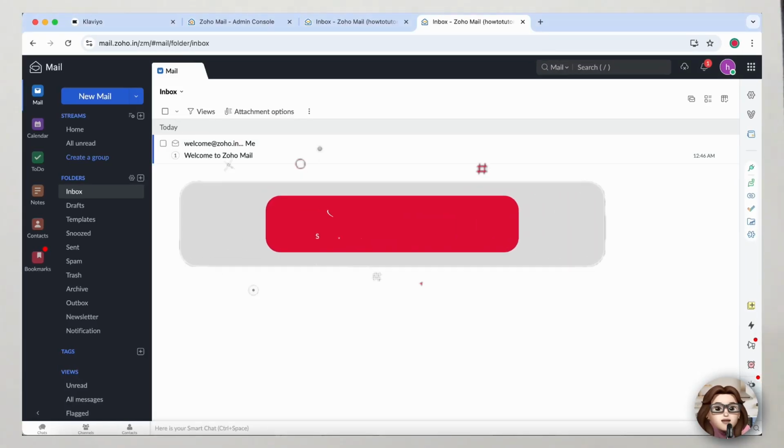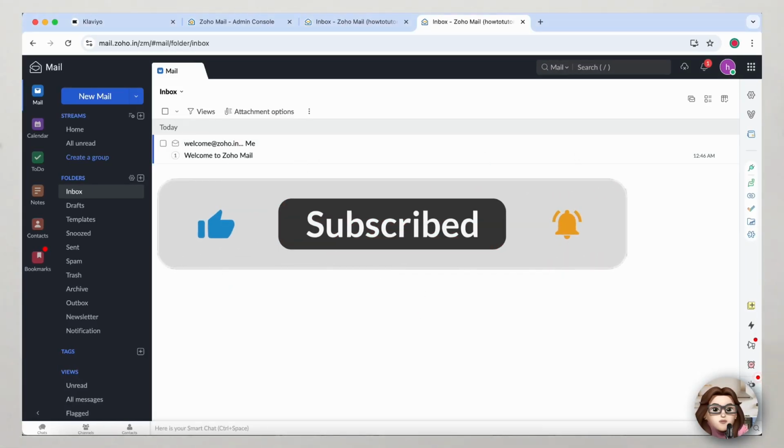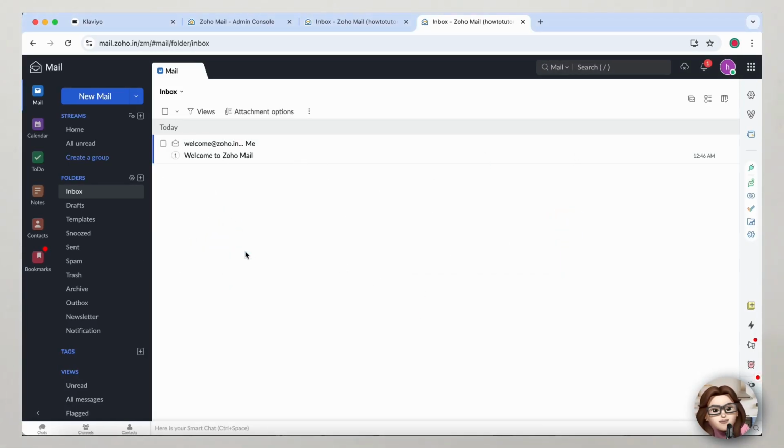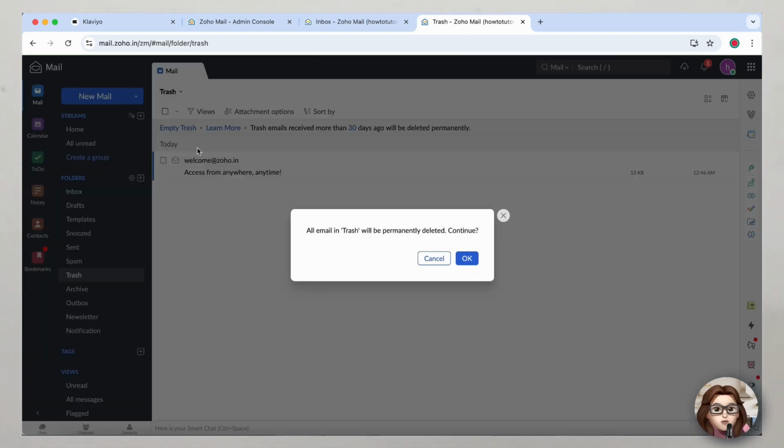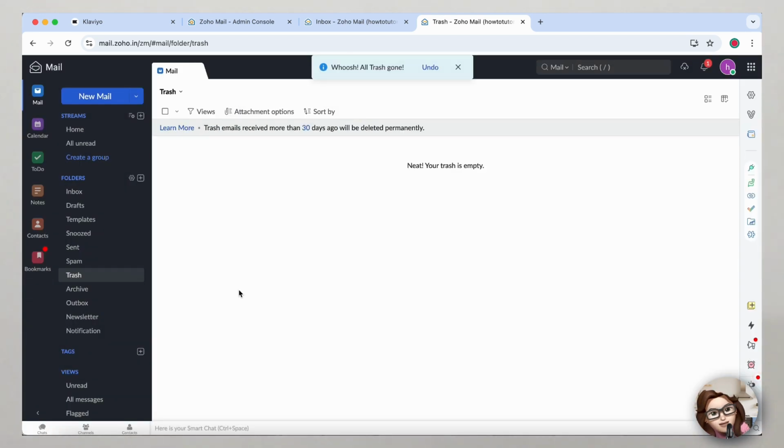In today's video, I'll show you a simple way to free up space in your Zoho Mail by clearing out unwanted emails from your trash and spam folders. Let's get started. First, let's check the trash folder. This is where all deleted emails are stored, and over time it can get full, taking up valuable space. Open your trash folder from the sidebar, then click Empty Trash. This will permanently delete all emails in the folder, giving you more storage and a cleaner inbox.